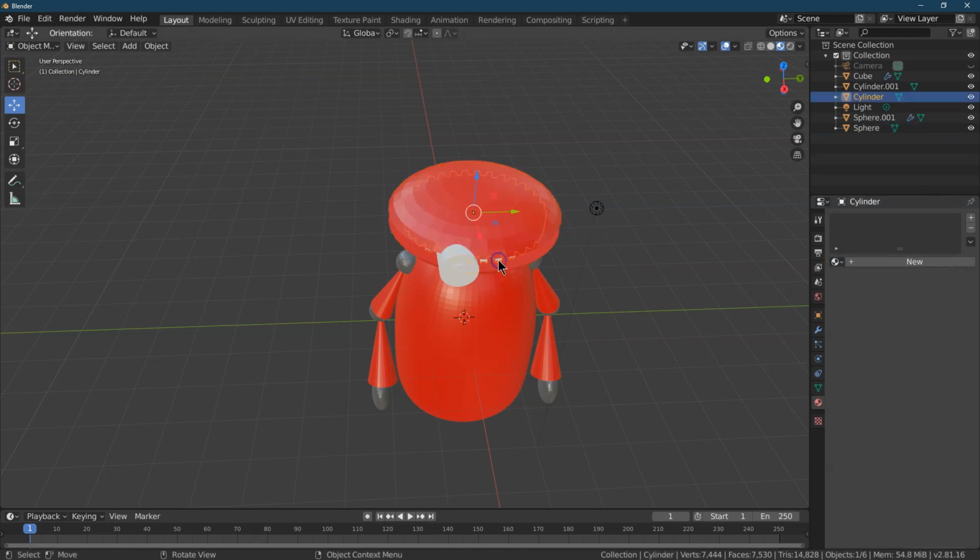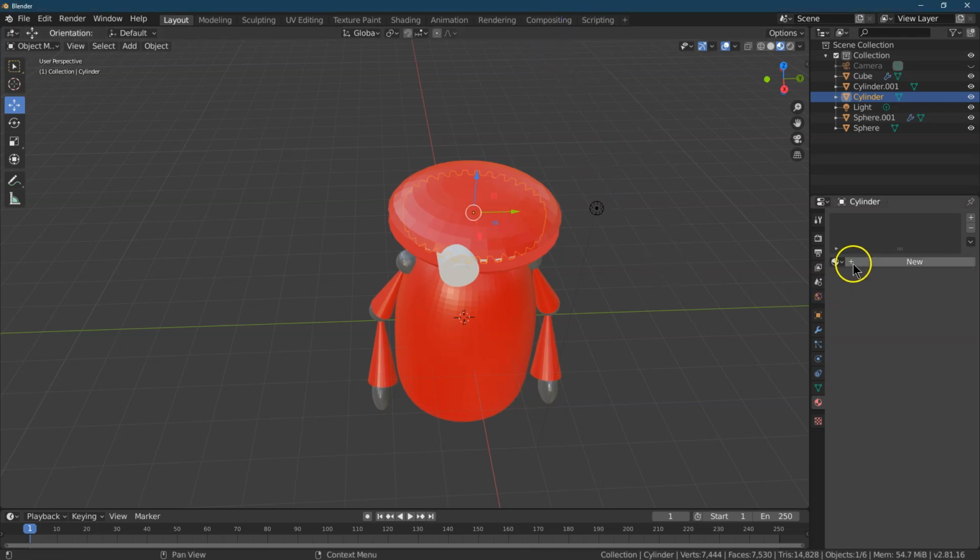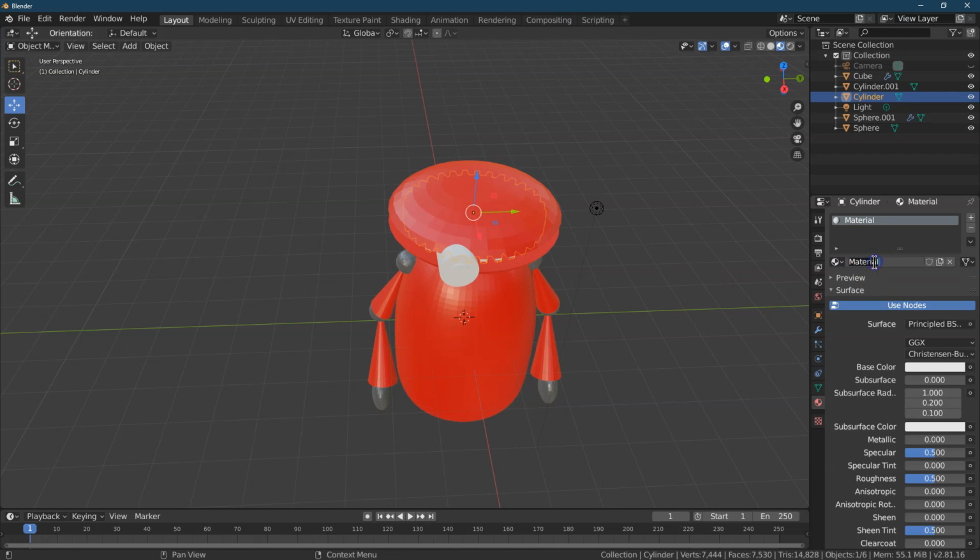And now for the inside gear here, I actually might go with the other color I was going to use. Whoops. So let's go ahead and do new and gear. And that color is hex 0800 FF. Perfect. And then for roughness, 0.4.